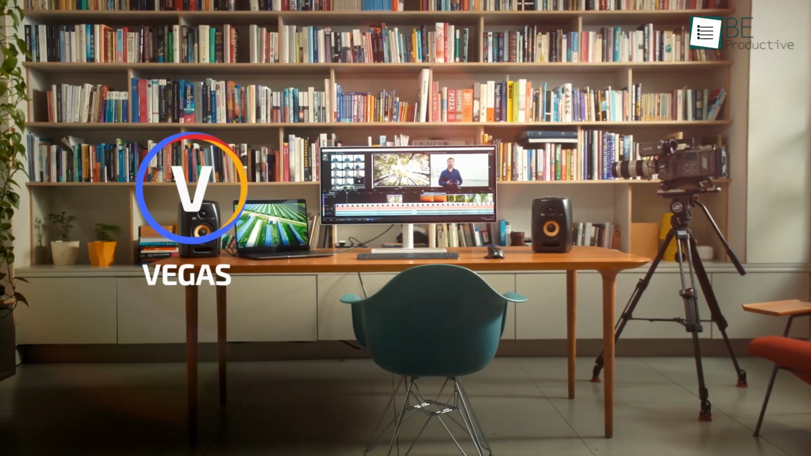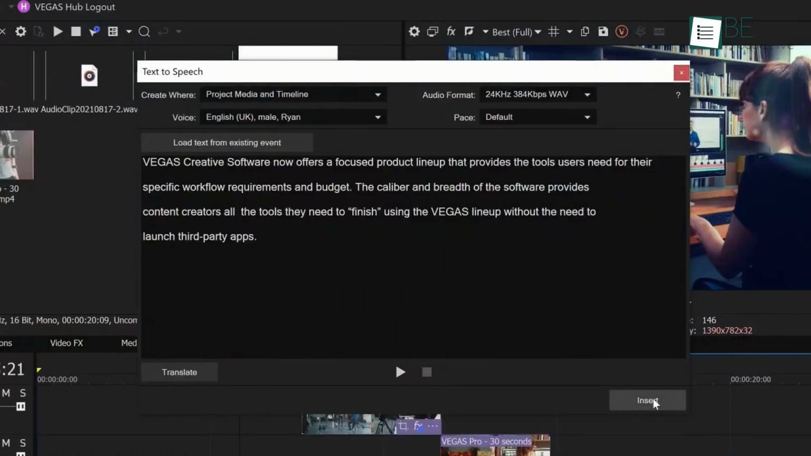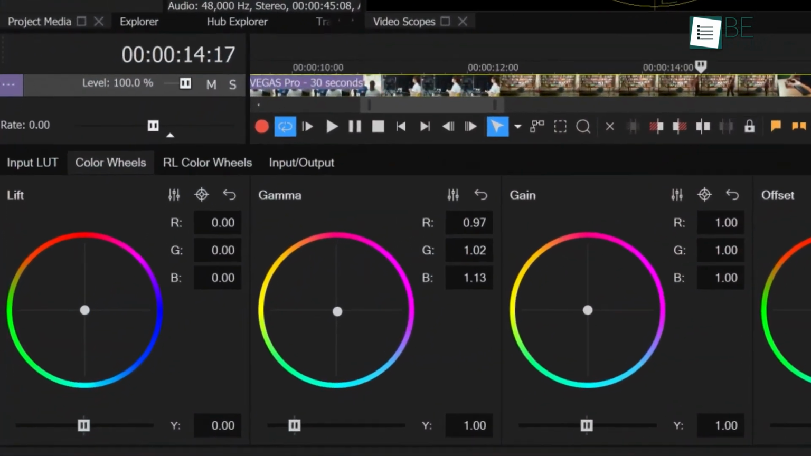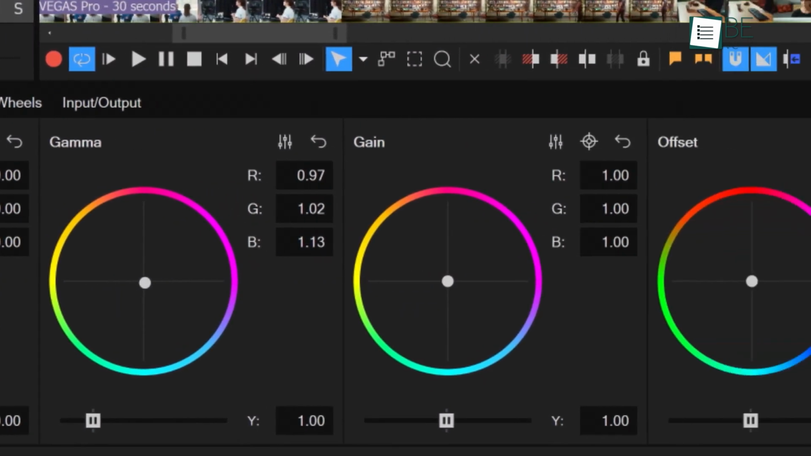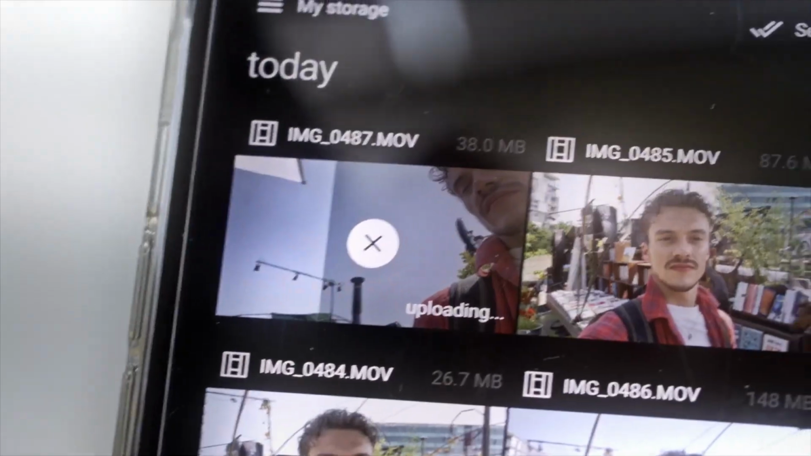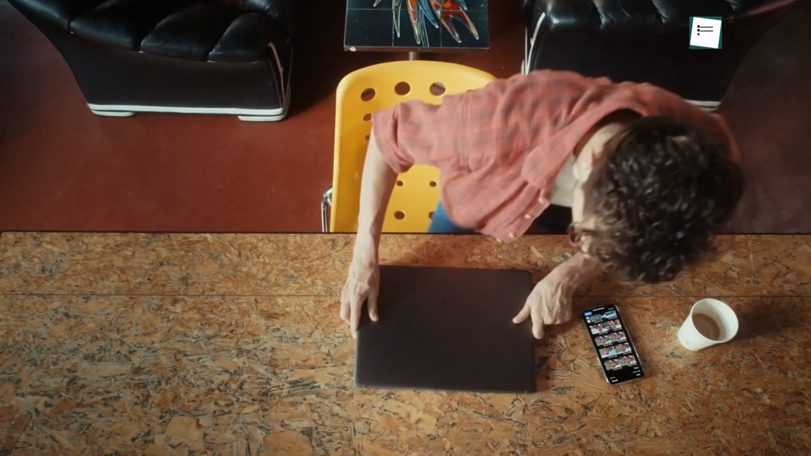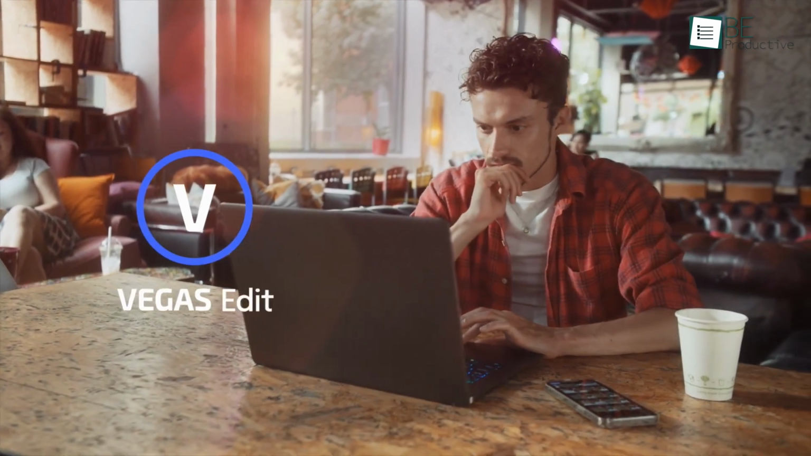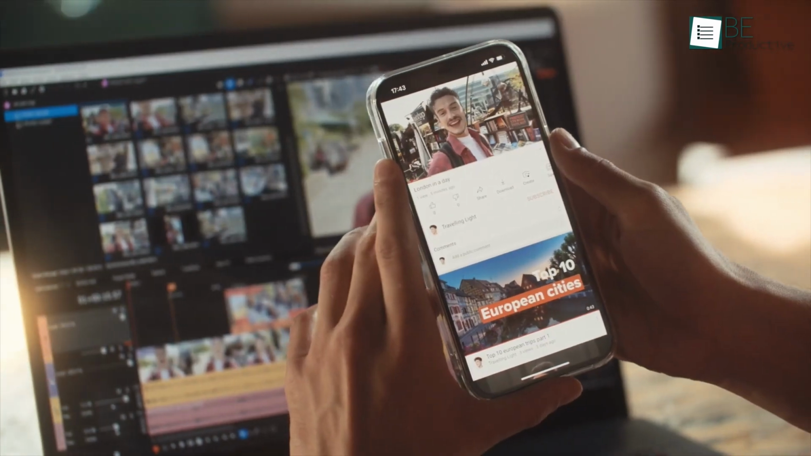The recent updates on Vegas Pro 19 also brought some nice additional features like text-to-speech, project notes, adjustment tracks, and improved color grading, which anyone will appreciate. Moreover, the new Vegas Hub is a nice addition as it lets you quickly upload videos from your phone without needing to upload mobile footage on Google Drive or anywhere. Also, the recent update made it much faster than before.